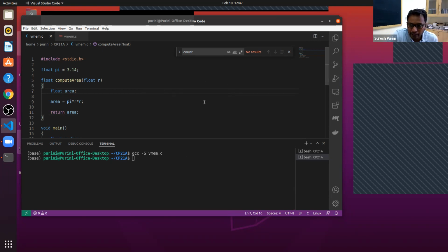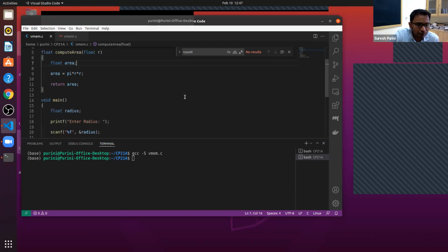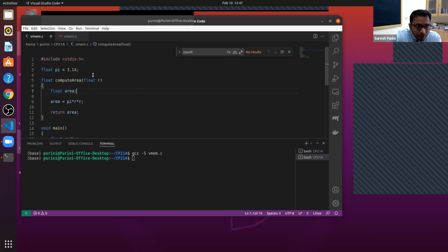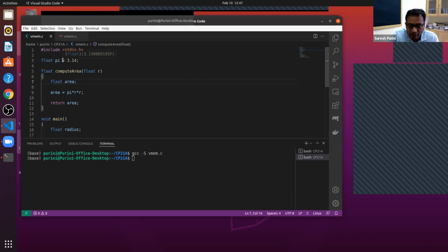Okay. So now the important, interesting thing here is the first thing I want you to understand: what is the lifetime of the variable pi? Where is memory for the variable pi allocated? In the data section. And the data section will be there throughout the program execution. Hence, what is the lifetime of the variable pi?